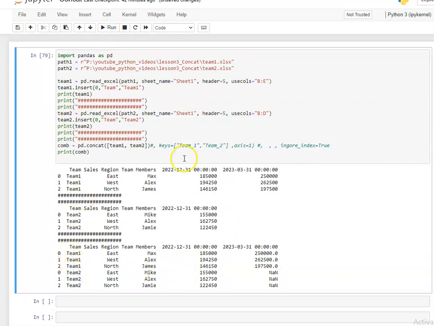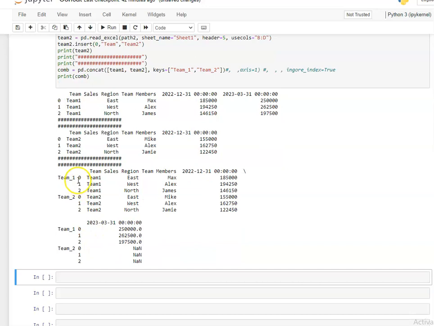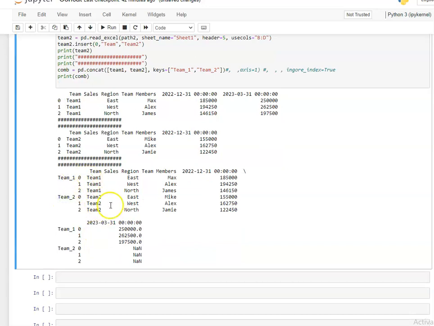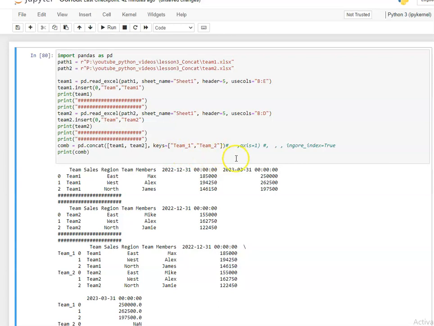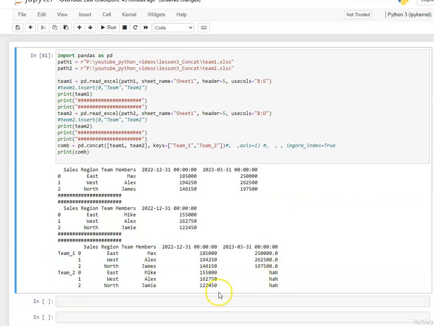Now, what are the other things we can do? Rather than having to do this extra line of code, I can use the keys functionality within concat to mark these frames. Let's quickly do this, and you can see it's just added team1, team2 as a marker. We probably don't need these inserts now because we have the marker generated from concat itself. Let's rerun it. You can see the data is neatly presented.